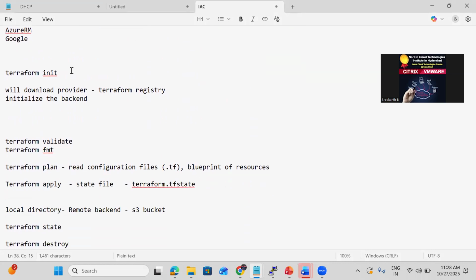So terraform init will download all the provider details. And in that main.tf, we are going to specify which provider we are going to use. Then we can even validate that script, and if you have any alignment issues, we can use format also. Then we are going to perform terraform plan.